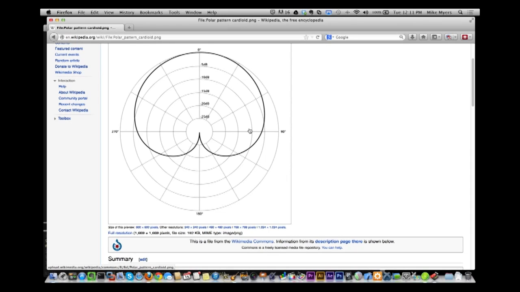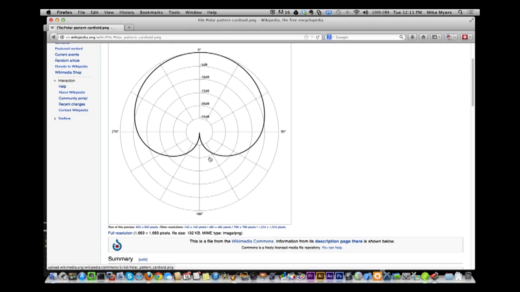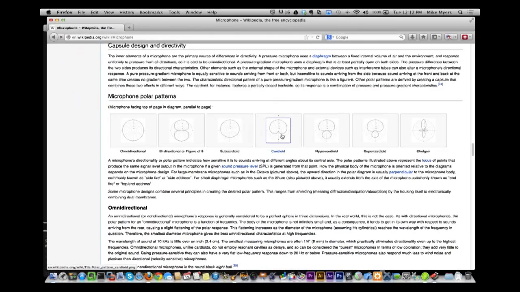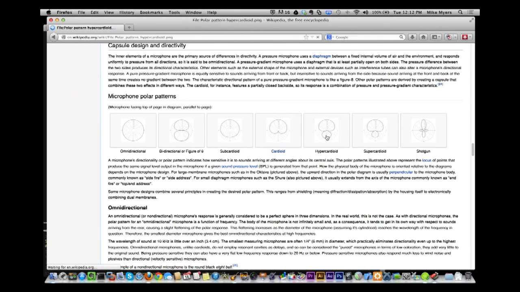So a cardioid itself does have good protection from the rear. So here's the front of the microphone up here at 0. At 180, you can see it has decent sound rejection. And you see this quite a bit. My lav may actually be a cardioid, not an omnidirectional. I can't remember which one I actually pulled out of the box. Then we have hyper and supercardioid, and basically, let's look at them both here.